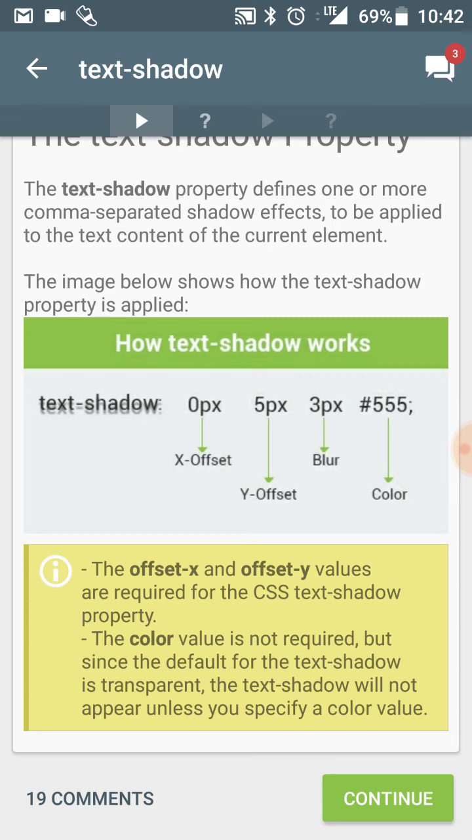The offset-x and offset-y values are required for the CSS text-shadow property. The color value is not required, but since the default for the text shadow is transparent, the text shadow will not appear unless you specify a color value.